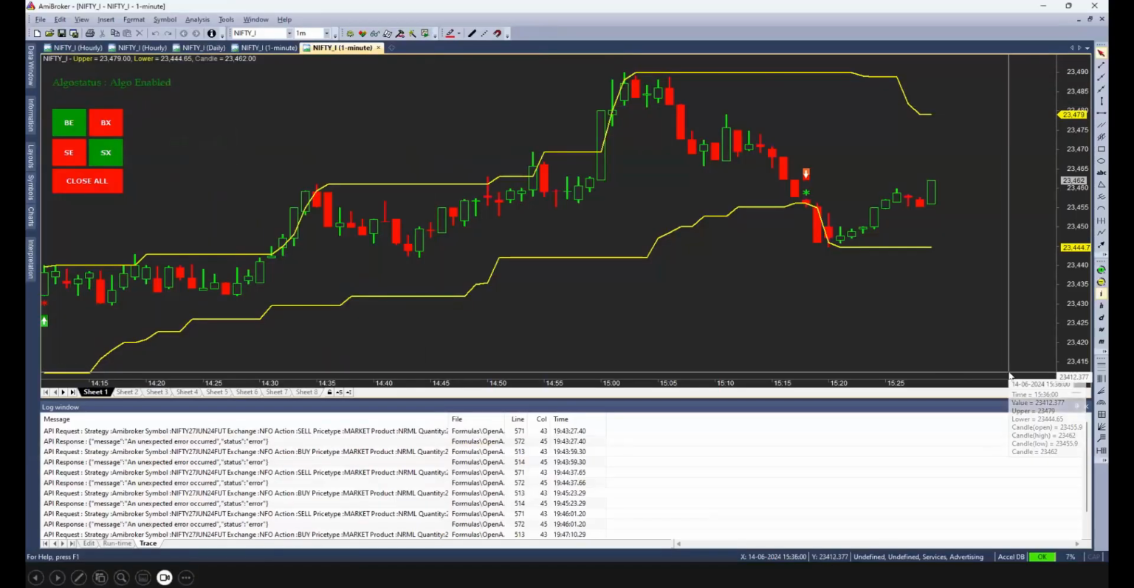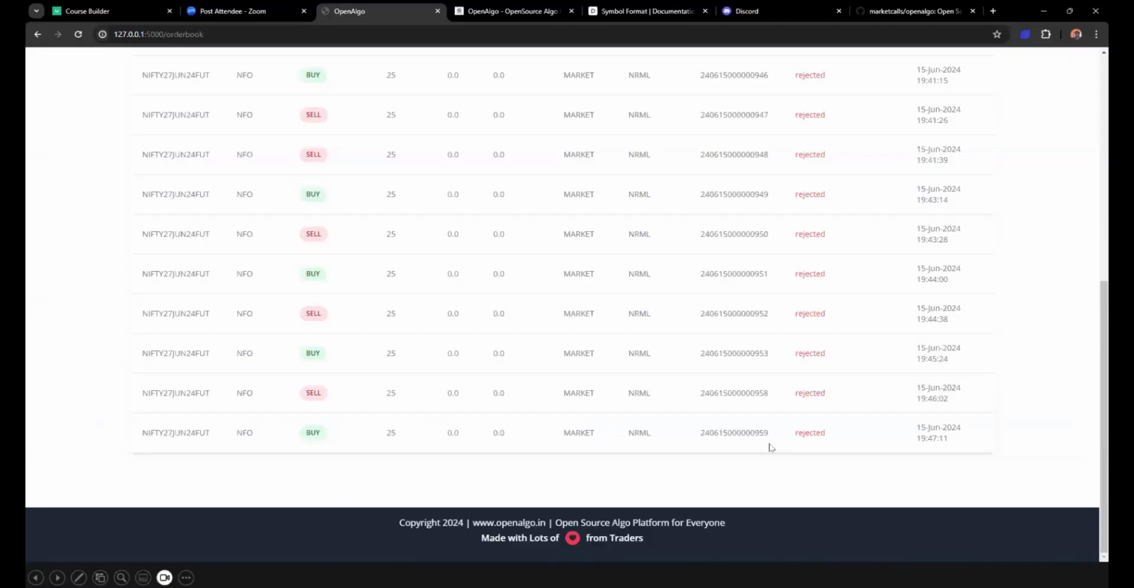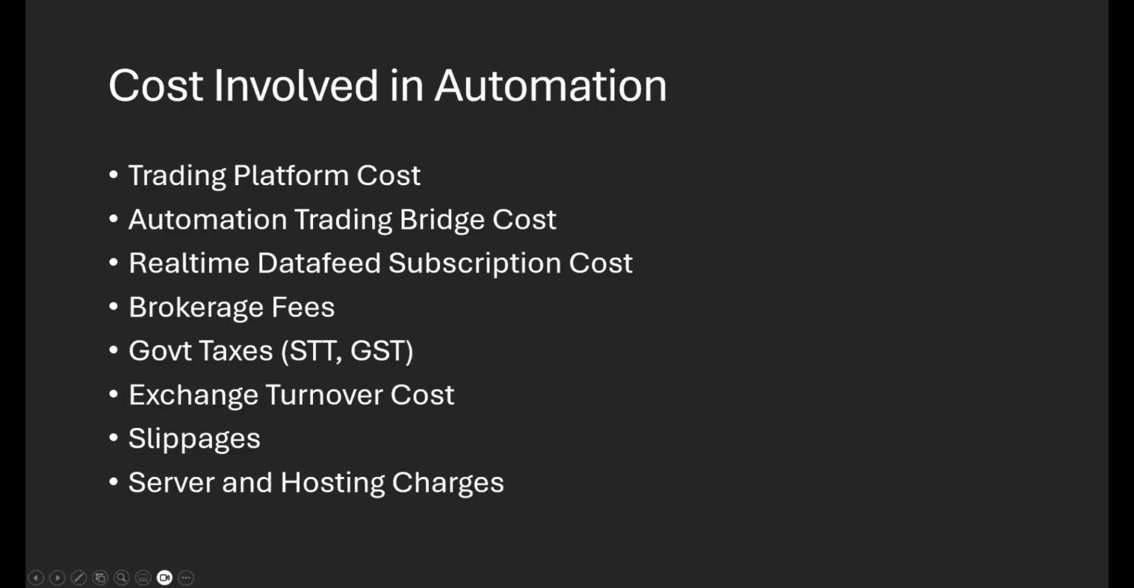The cost factor. So what are the costs associated with that? What are the most important costs associated with automation? You'll have a trading platform cost, an automation trading bridge cost, a real-time data feed subscription cost, and brokerage fees, obviously unavoidable. Some brokers even provide zero brokerage, like Kotak, Shunya, ICICI Direct. If you are punching orders via API, they are offering free brokerage. I think Upstox also gives you something similar, but for a limited period. So different brokers have different things.